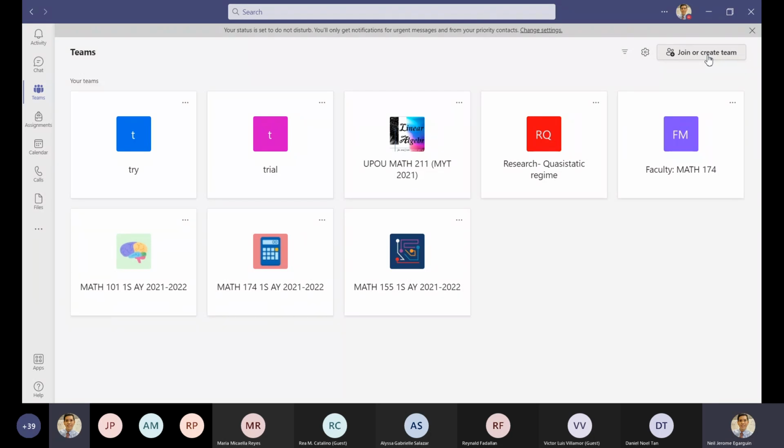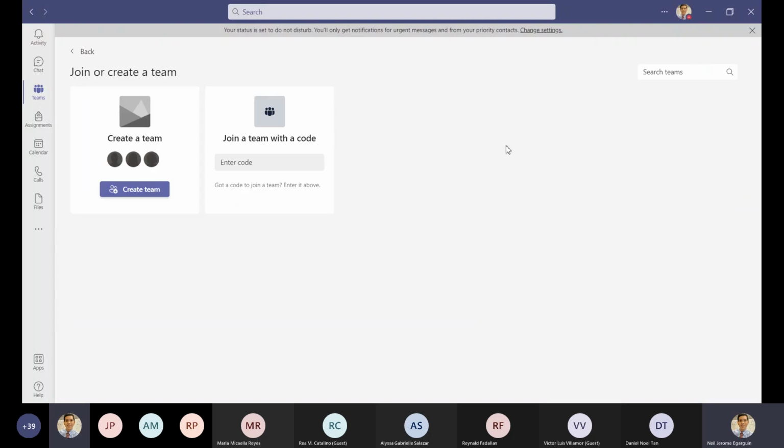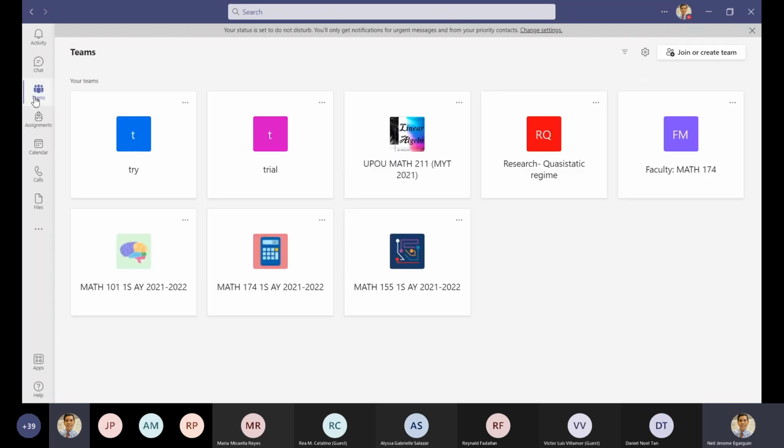Perhaps iba to sa tablet or sa mobile app or sa Mac app. Pero generally, you'll just need to look for this button here. Click it, and then type in the code for the class. Yung shinare ko kanina. All right. Hopefully that will lead you to the Math 101 team. I guess ito yun, yung my brain profile picture.